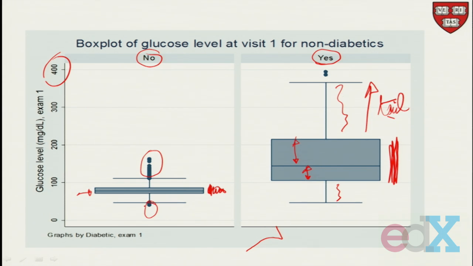Possibly these people are pre-diabetic, and they haven't quite been diagnosed as diabetic yet. I don't know. Maybe that's reading too much into the data. But those are the kinds of hints at what's going on that we might need to pursue. So this is the value of these box plots.